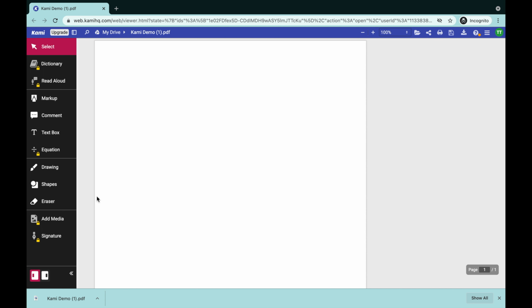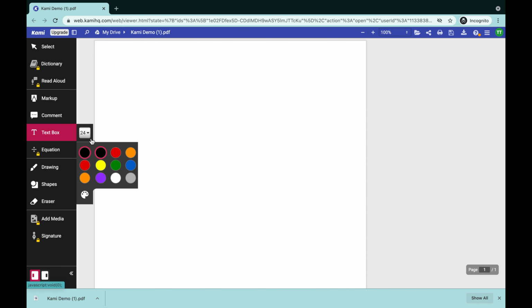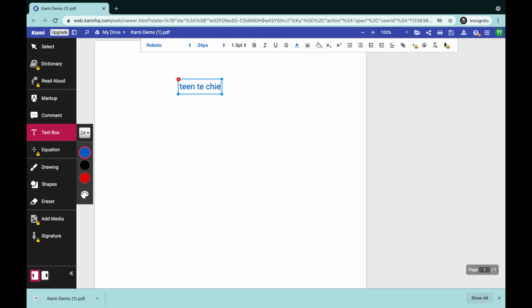So the first thing I'm going to show you is how to add text. All you have to do is go over here where it says text box and click on that. Then it'll allow you to change the font size, and it will allow you to change the color as well. Then you can go ahead and click on the document and type whatever you like. And on the top, you can see all of these other elements that you can use to further customize your text.